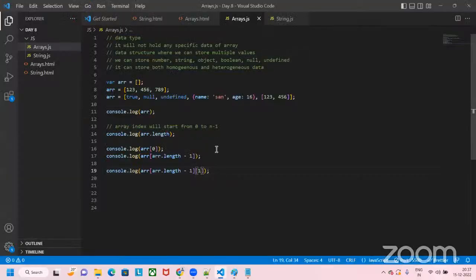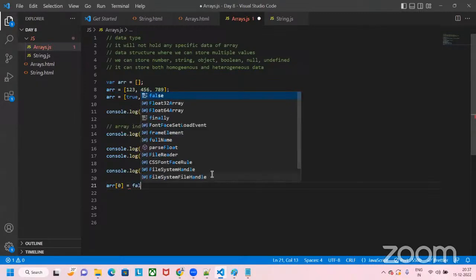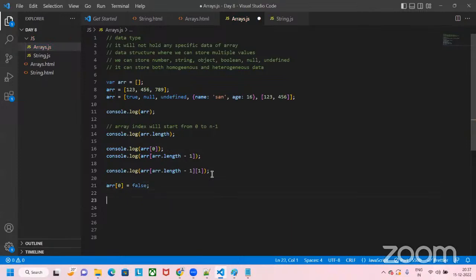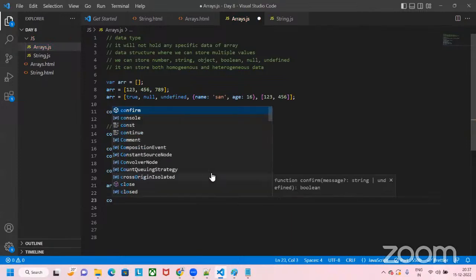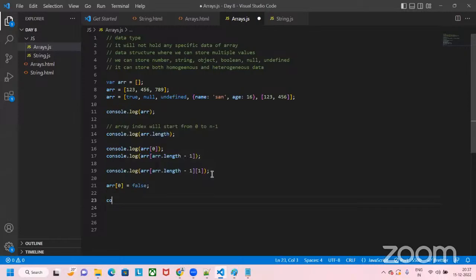Any doubts so far? And now if you ask me, can we update using indexing? I will say instead of true, I will say false now. With string, it didn't work, right? With string, it is not possible, right? And when I explained why it is not possible, string is an immutable data type. Immutable means we can't change it. We can't change the individual characters.